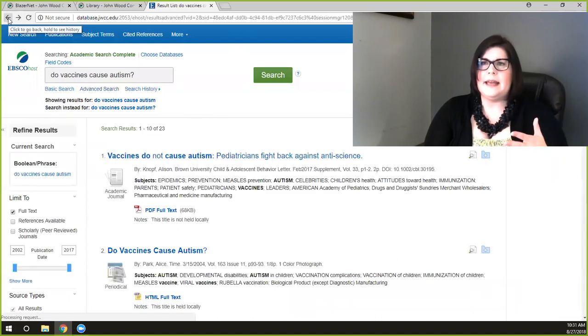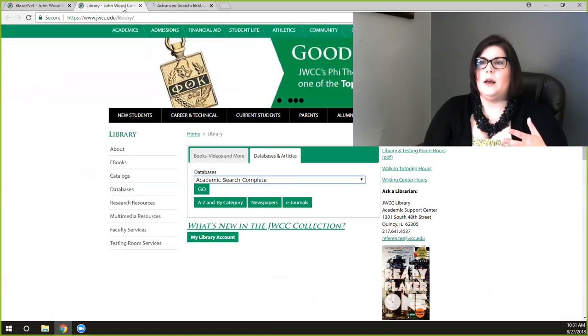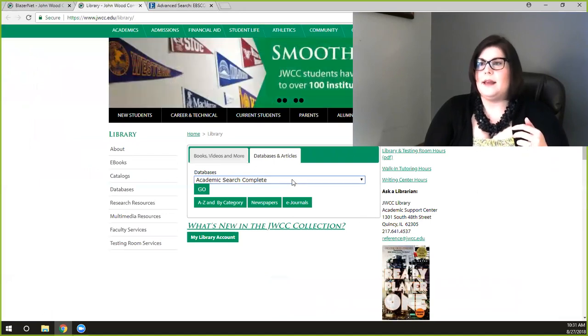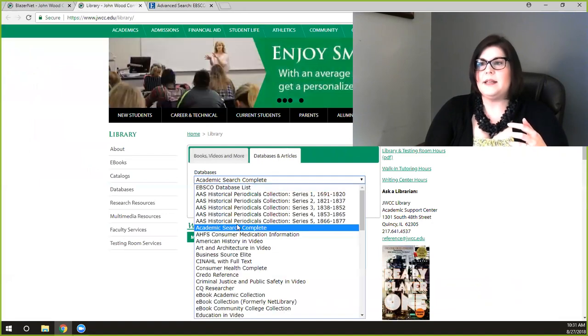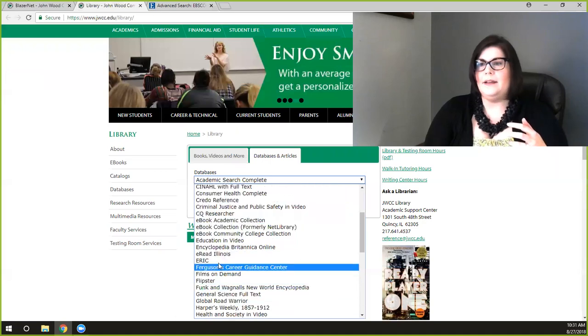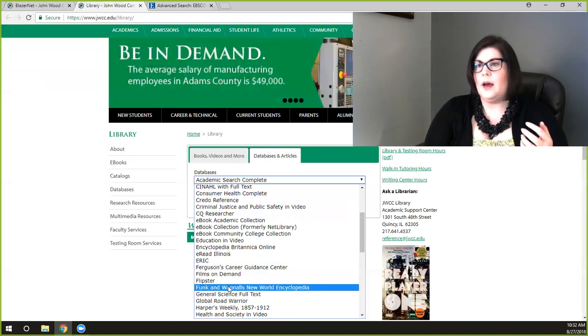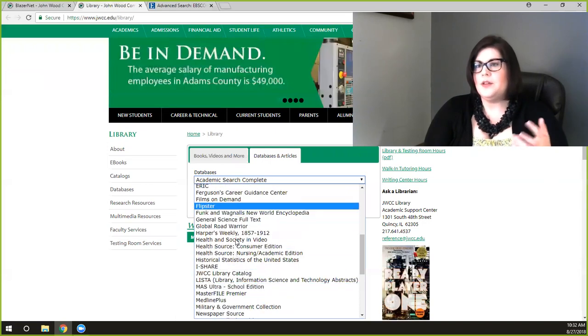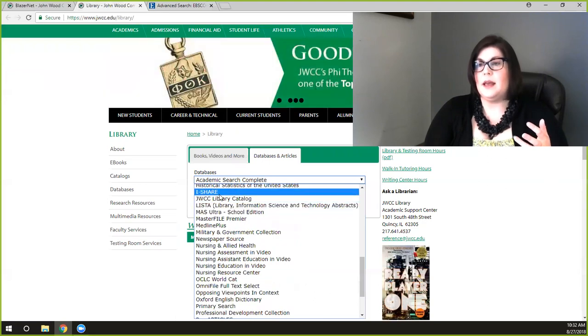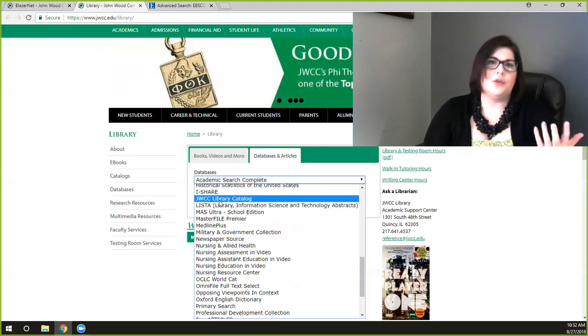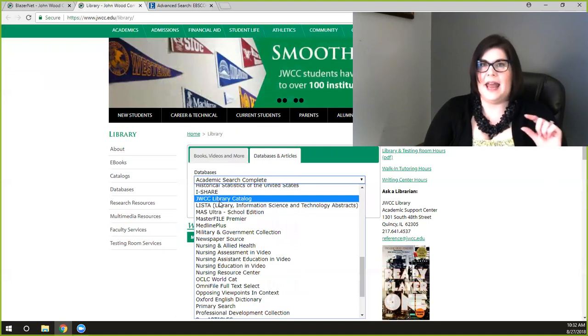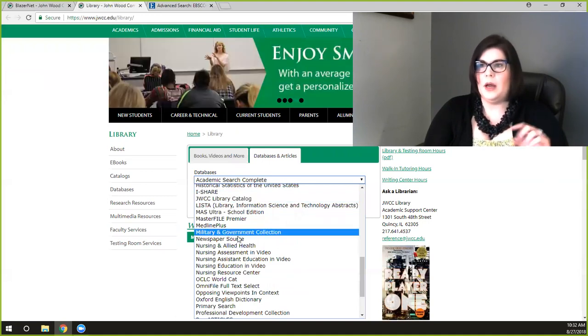As a reminder, Academic Search Complete is the name of the database that I'm using. All right, so here we are back at the landing page for the library. We're clicking on this second tab for databases and articles. Academic Search Complete is where we just were. I like ERIC. I use ERIC for a lot of stuff. If you're looking for encyclopedia information, that might be good. There's all kinds of good stuff here. And again, we also see links to the iShare library and the library catalog. Those are the same exact links that you saw under that tab named Books, Videos, and More.